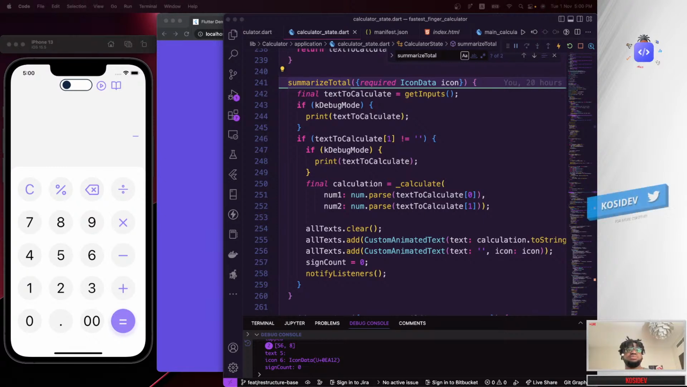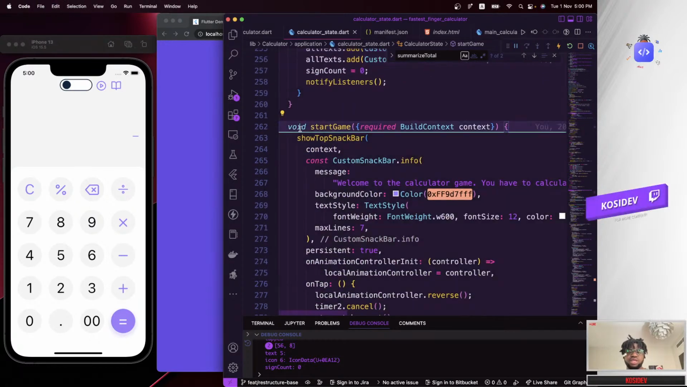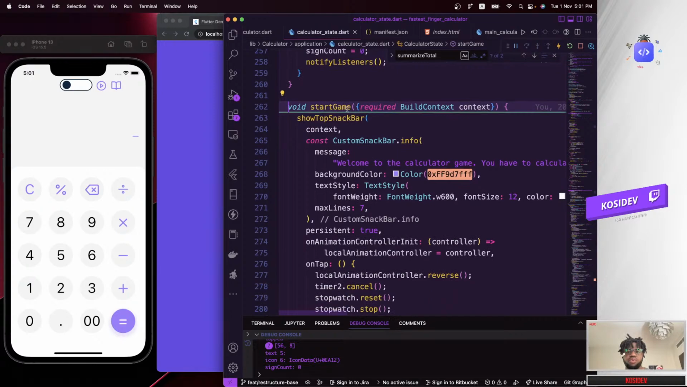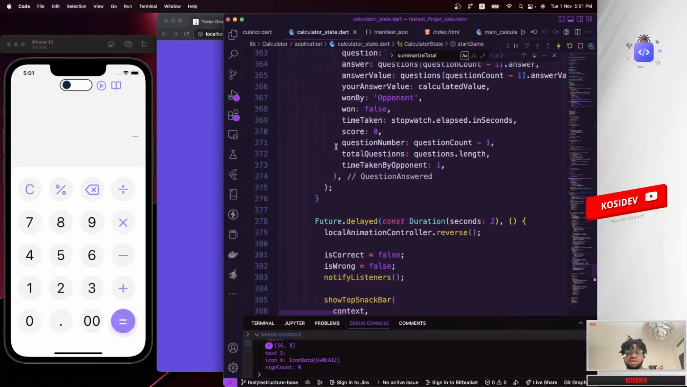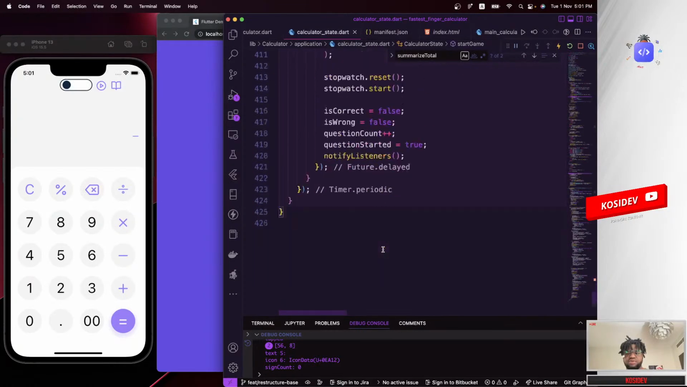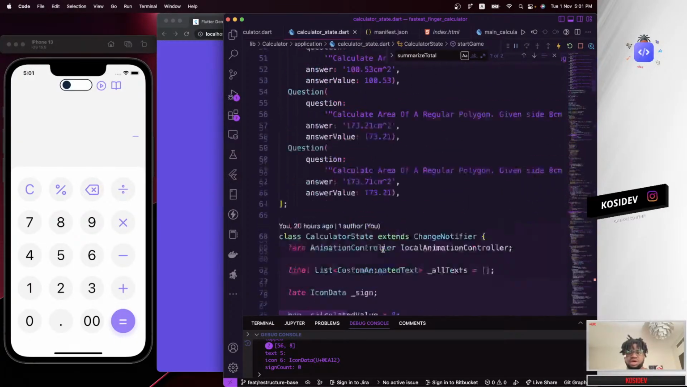Let's see if there's something we're actually missing. Yeah, I think this summarize total. Next is start game. So I moved the game functions in here. When you tap on this, it runs the whole code and evaluates whatever is in here for the game. So I think this is everything we have so far.